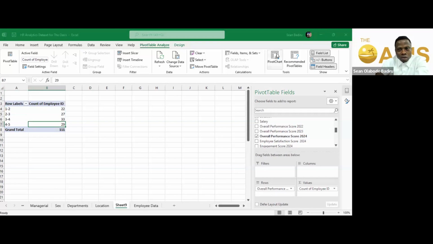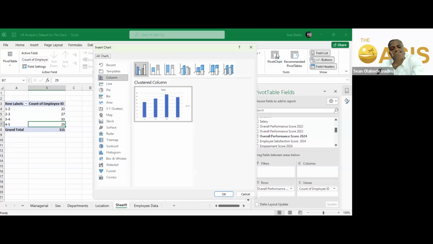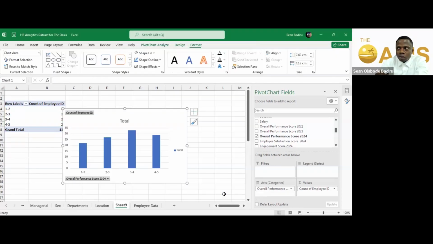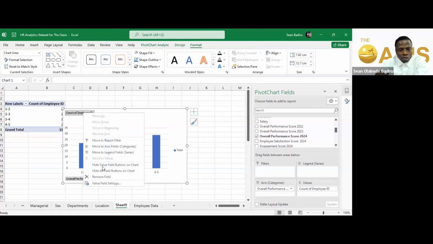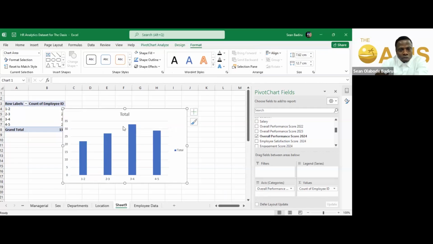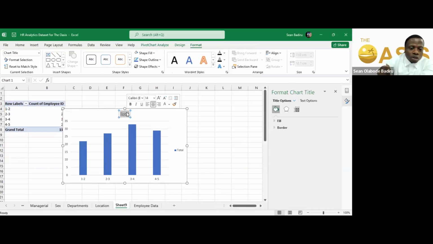What chart should we use for this? So 1 to 2. Okay, let's use column. If column will not work, we will change it later. Okay, so this is employee performance, 2024 performance.